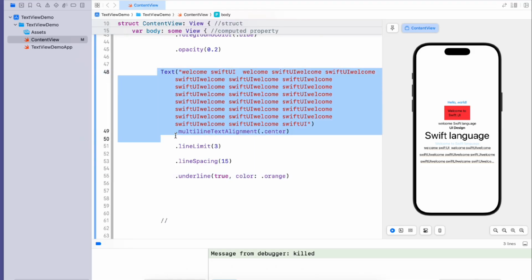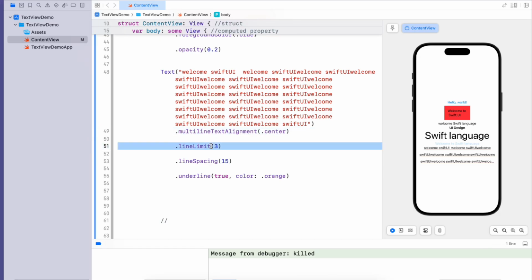Okay, I performed 3 operations. First, I took the multi-line text. It is aligned in the center. You can align leading, meaning left, trailing, meaning right, and center. I restricted the lines to 3 using the line limit modifier. I gave the space between the lines using line spacing, 15 points. Another modifier I used is underline, which gives an underline to the particular text. I gave the color also. What is the color I gave? Orange.